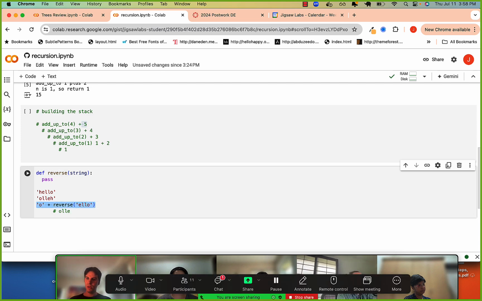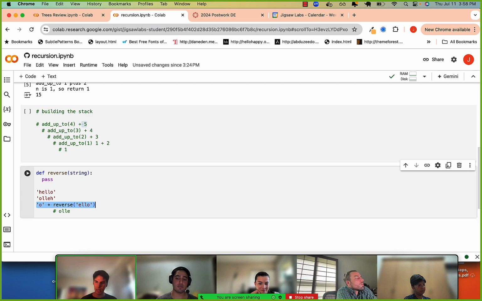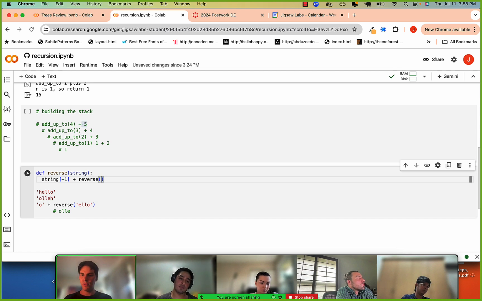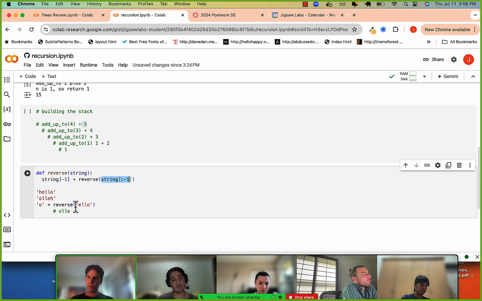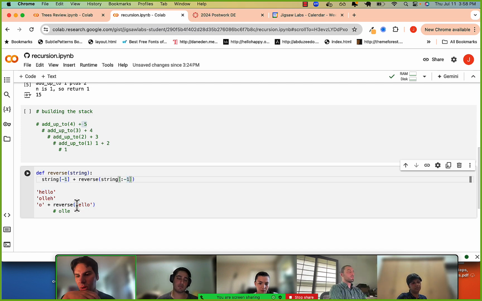So it's the same kind of concept again. How do we define reverse? Reverse is the last letter of the string plus reverse of the subset, reverse of string 2 through -1. Oh, sorry, all but the last. I think it might be all but the first one. Yeah, it might be all but the first one. Yeah, let's do that.